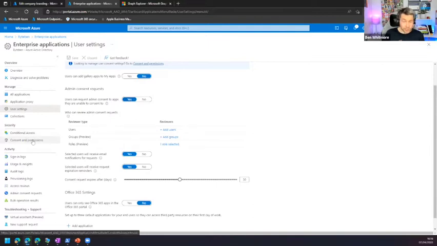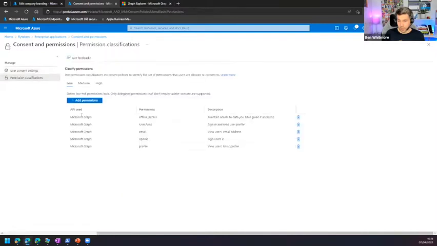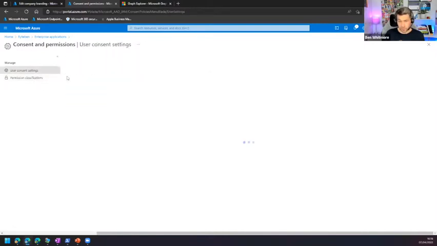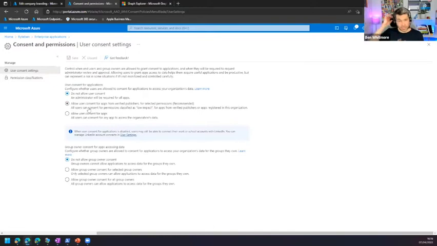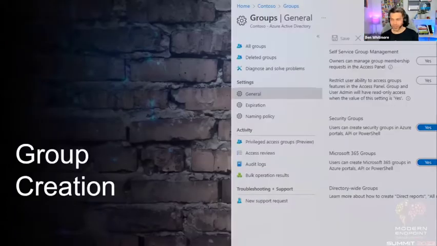You can go to consent and permissions on the left-hand side and allow users to consent for apps that have low permissions, okay? So that's perfectly feasible. If an application is just asking to read a user's profile, let the user do that themselves. Don't generate a help desk ticket. So spend some time looking at external collaboration. I'm going through this quickly because I'm looking at the clock.